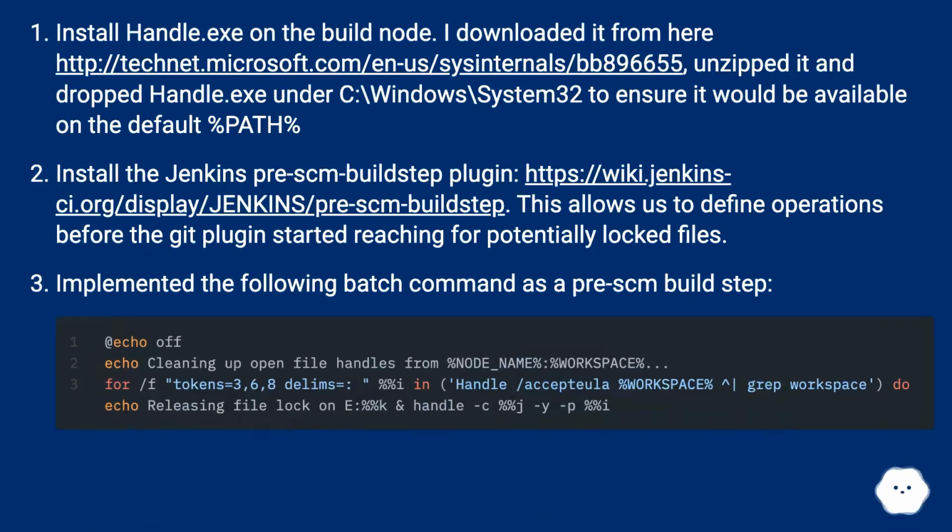Install handle.exe on the build node. I downloaded it from here, this URL, unzipped it and dropped handle.exe under C:\Windows\system32 to ensure it would be available on the default %PATH%. Install the Jenkins pre-SCM build step plugin, this URL. This allows us to define operations before the Git plugin starts reaching for potentially locked files.